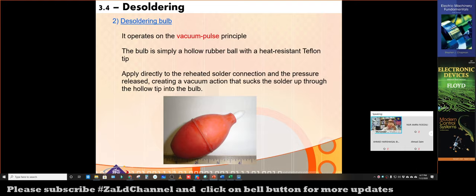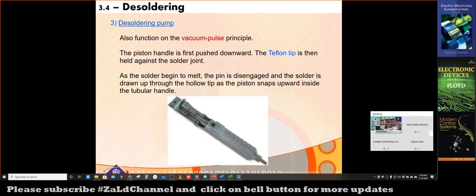When we take off our hand, it works like a vacuum inside this soldering bulb. So when there is a vacuum inside the bulb, based on the principle of pressure we discussed just now, the atmospheric pressure will push all of the solder to flow through the hole of the desoldering bulb tip. Basically, it is like a sucking action on the solder. The solder goes up through this hollow tip into the bulb. This is the soldering pump.